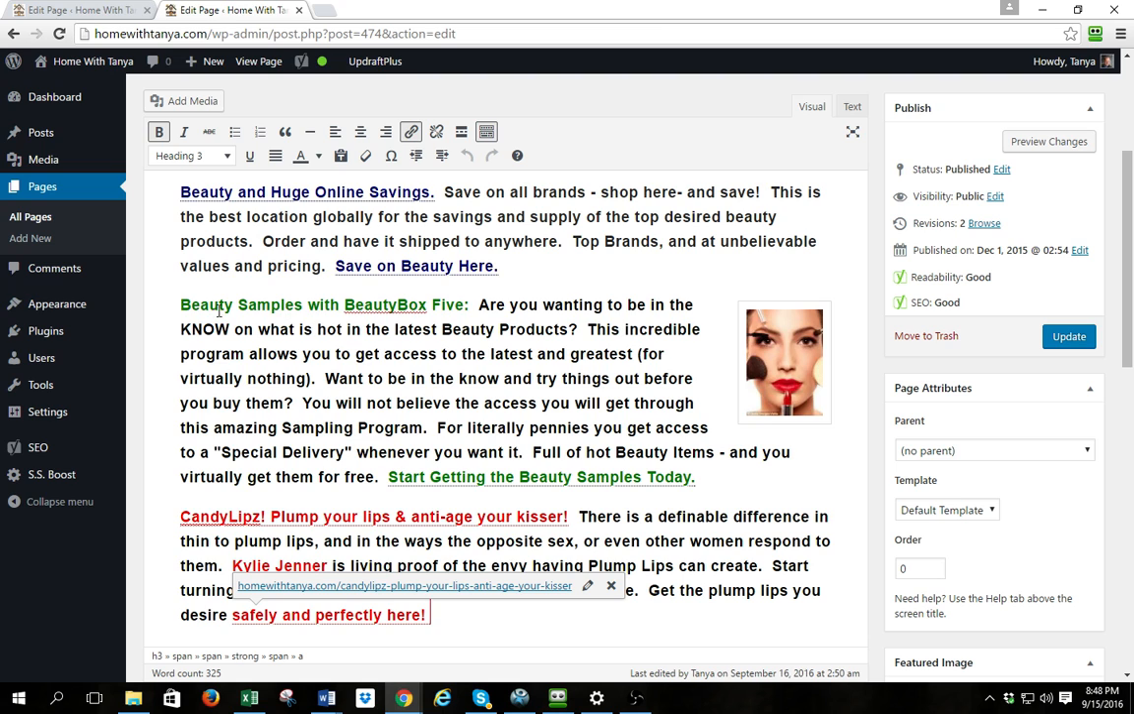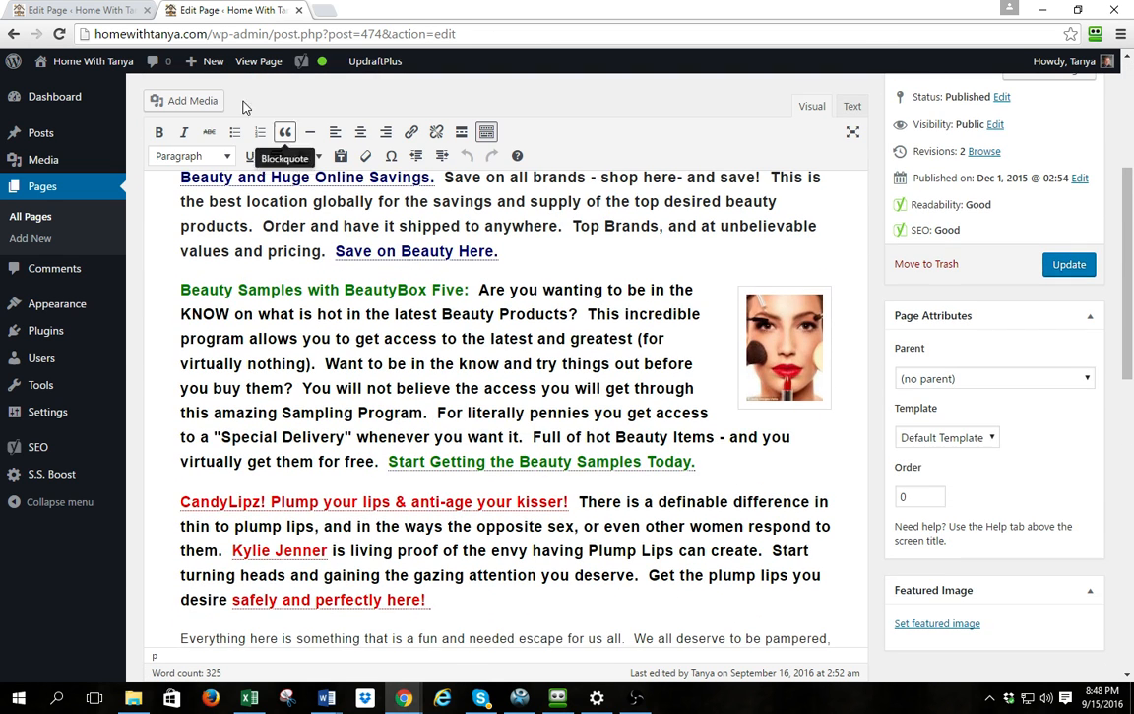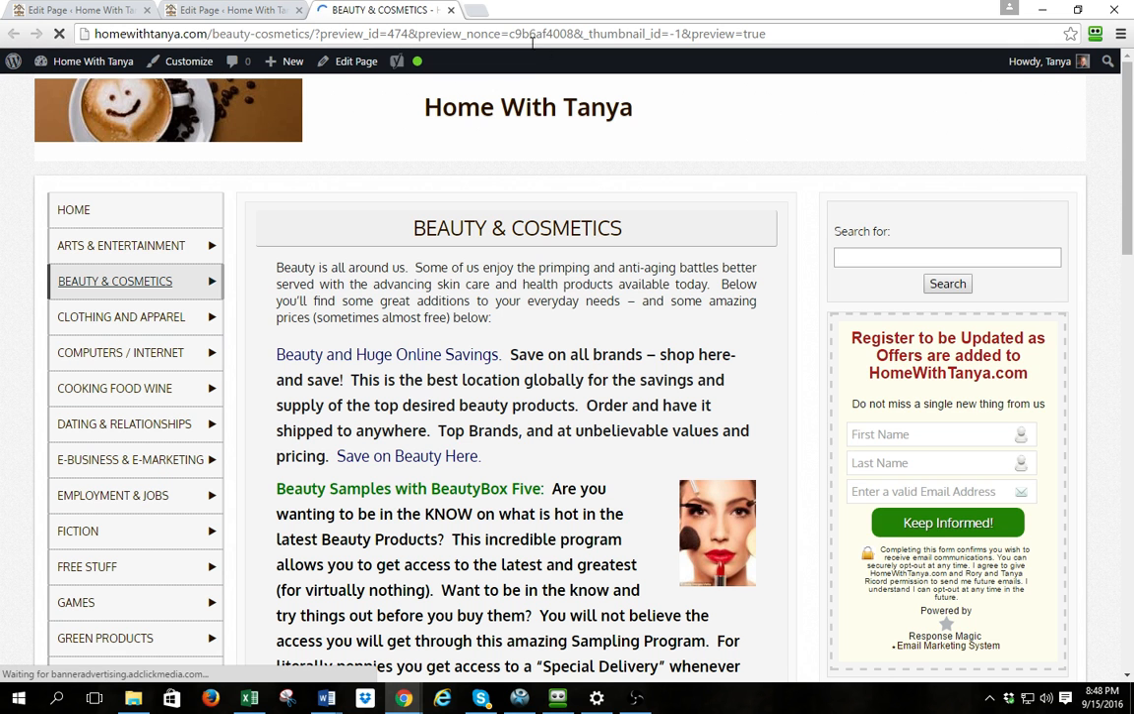And then right above this is beauty samples with Beauty Box 5. A lot of you don't have this one. I just wrote this the other day. And I'll go ahead and update this. And then what I'm going to do is show you that particular offer. So I'll preview the changes. Opens up a new tab, which is fine.